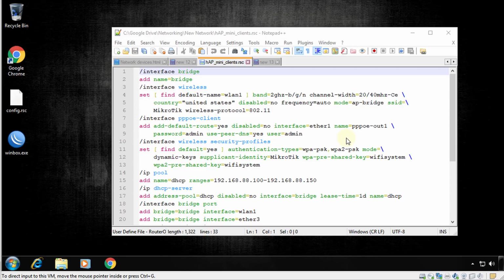Hello everyone, welcome back to another tutorial, and today I'm going to show you how to use Notepad++ to open MikroTik config files with syntax highlight. So this is what we are going to configure today in Notepad++, and you can see where the syntax is currently highlighted, so it's much easier to read. So we're going to configure this in Notepad++.